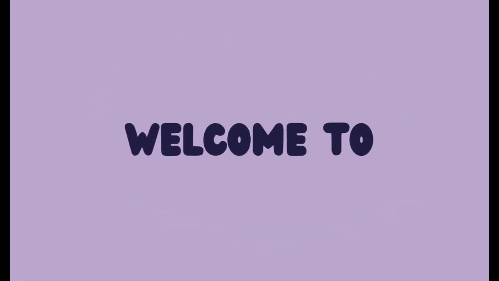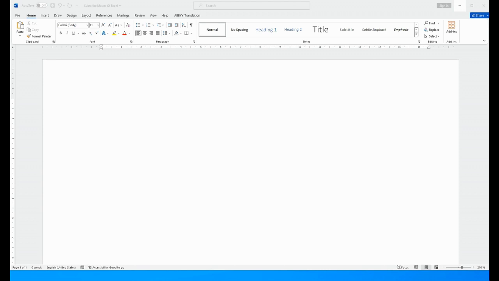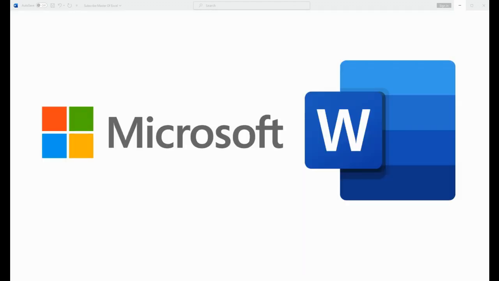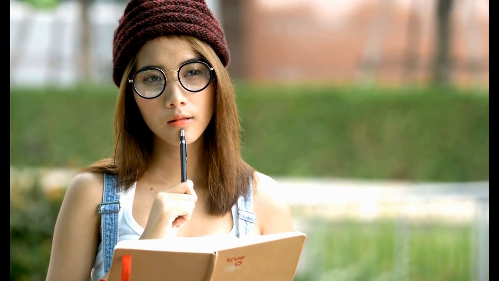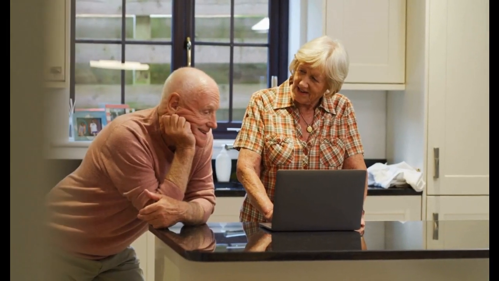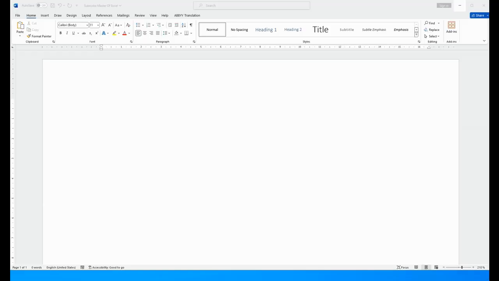Welcome to the comprehensive beginner's guide to Microsoft Word. In this course, we are here to demystify Microsoft Word, one of the most widely used word processing applications in the world. Whether you are a student, a professional, or someone just starting out with computers, mastering Word will greatly enhance your ability to create professional-looking documents efficiently. Let's start with the basics.